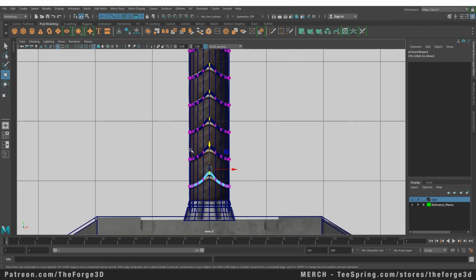You can create a lot of interesting shapes with duplicate with transform and duplicate special. So I hope you get creative with it.